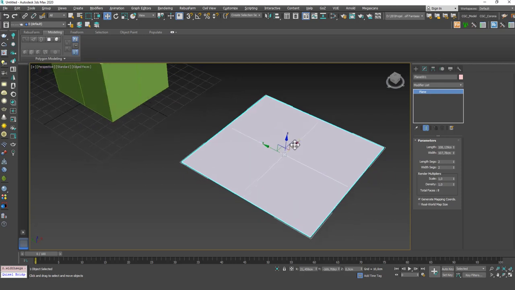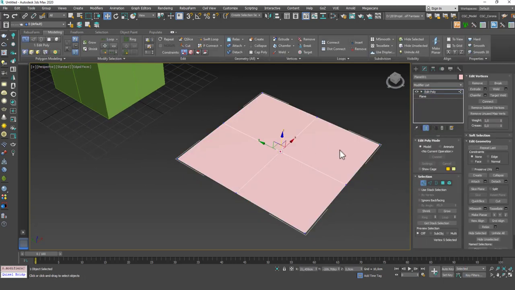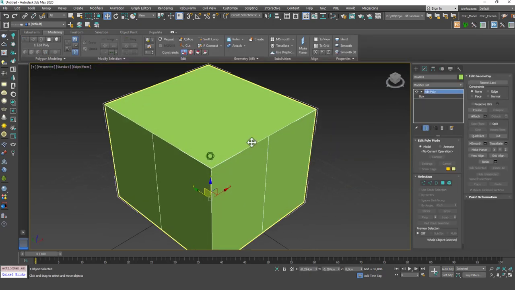If I just have these two new edges, if I add an Edit Poly, hit one, select this edge and hit remove, you can see that it removes that vertex. Okay. And the shortcut for this is backspace, by the way. If I select this and hit backspace from the keyboard, it also removes that vertex. You can remove these as well, and you can see that we are back to our original plane. Let's delete this for now.